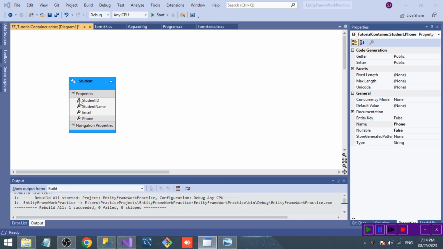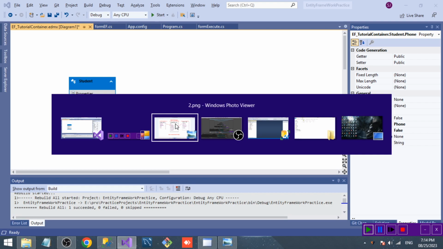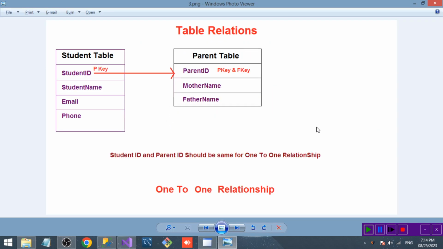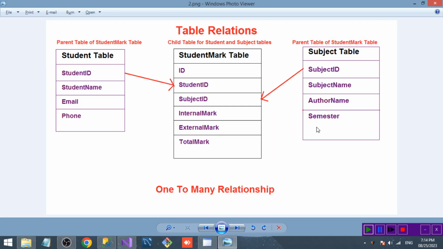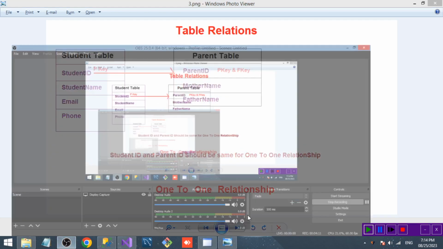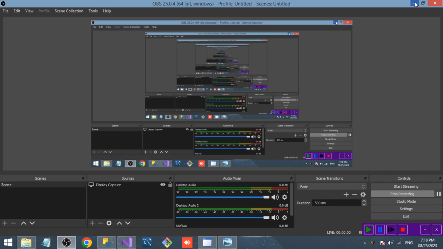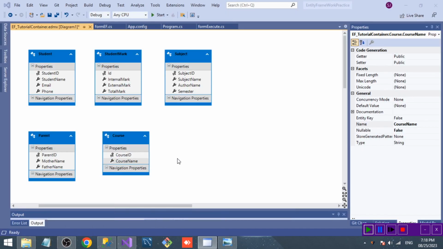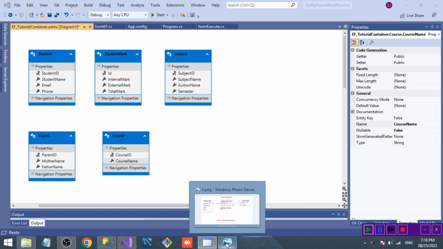I am going to create all the other tables in the same way how student has been created. Now, I have created student, student mark, subject, parent, course entities. Now, we must create relations between tables.